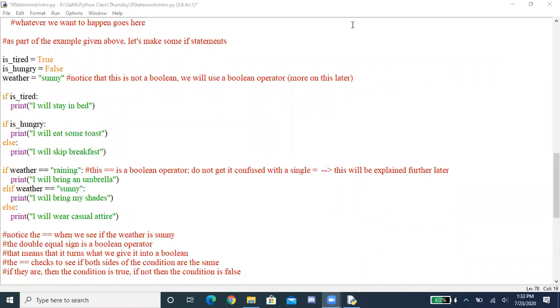Okay, so again, if is hungry is true, then I will print "I will eat toast." If it's not true, this is the else statement. Now how this works is, in the first part here, if is tired only checks if I am tired. If I am tired, then it's going to print this. If I'm not tired, it's not going to do anything. It's going to completely skip over this.